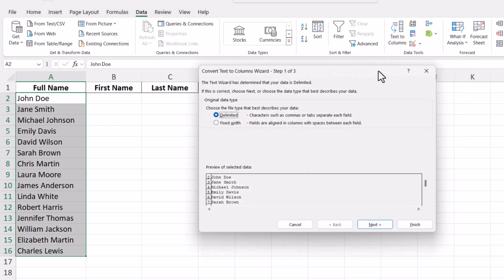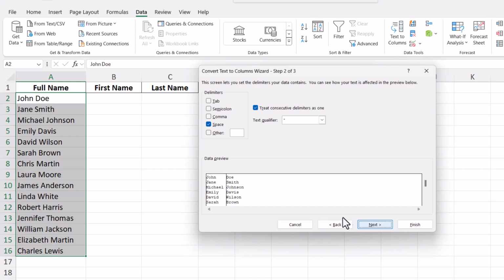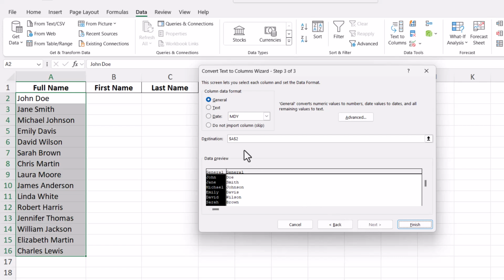The Convert Text to Columns wizard will open. Select the Delimited option, which tells Excel to split the text based on a specific character, in this case, a space. Click Next. In the Delimiter section, check the box next to Space. You'll see a preview of how your text will be split in the Data Preview section below. This will separate the first and last names based on the spaces between them. Click Next.